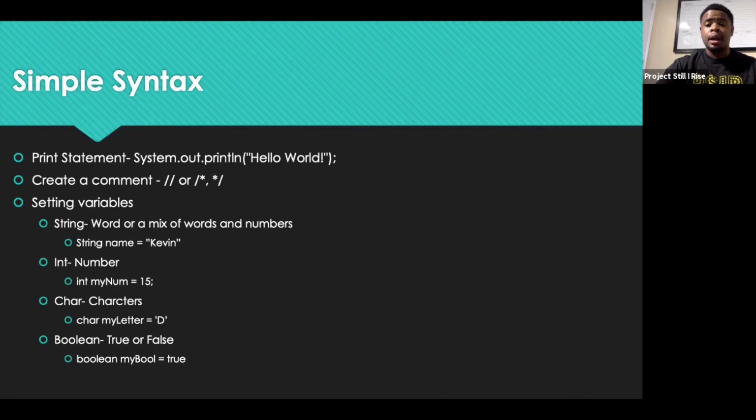So comments allow other programmers to understand what's going on in this section, and then when we go to another section of code, what's going on. And then some simple variables that will help make programming a lot easier. A string is a word or a mix of words and numbers together.